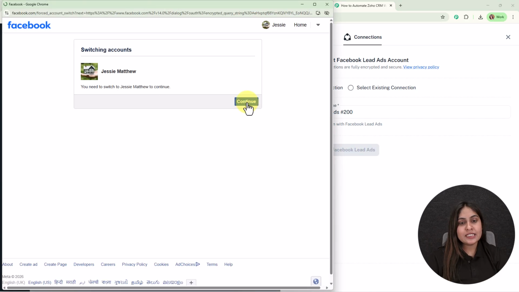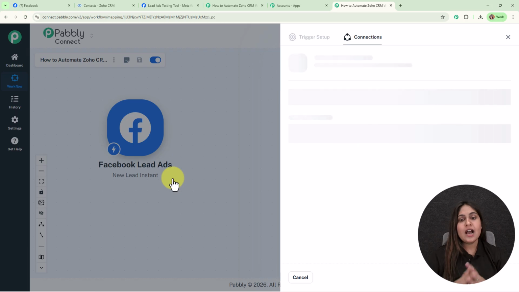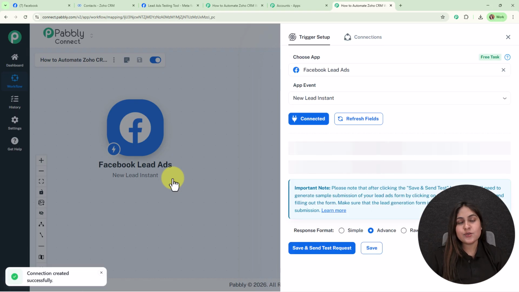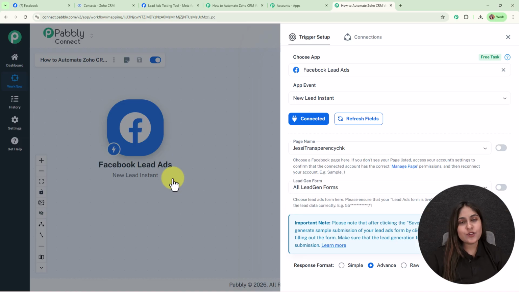Here I'm going to select the desired account, and then I'm going to click on this continue and give access to Pabbly as your data is secured with Pabbly. And you can see we are now successfully connected. So here it easily got connected because I was already logged in to my Facebook account in the same browser. But if you're building a new connection, then it might ask for the account credentials first. Alright, so let's move forward.